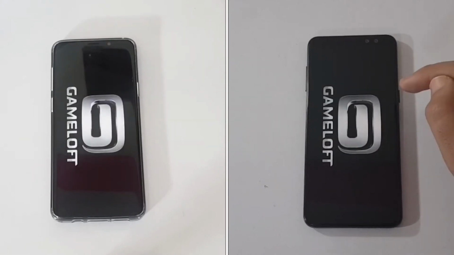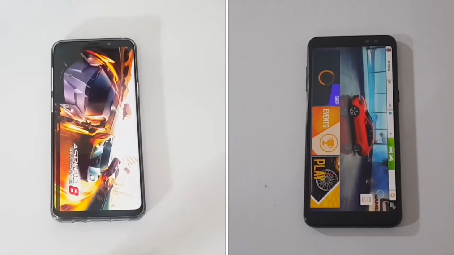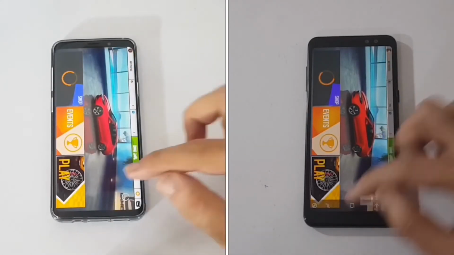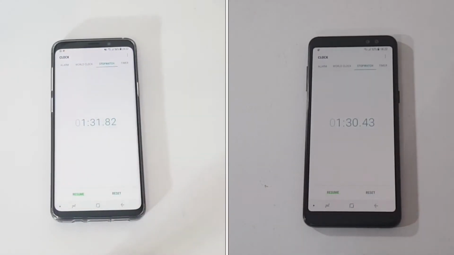After opening this application the first round will be closed, and we will have a look at how much time each device has taken to complete the first round. Let's see the time taken by each device. The A8 has taken 1 minute and 30 seconds and the S9 Plus has taken 1 minute and 31 seconds, to be precise.